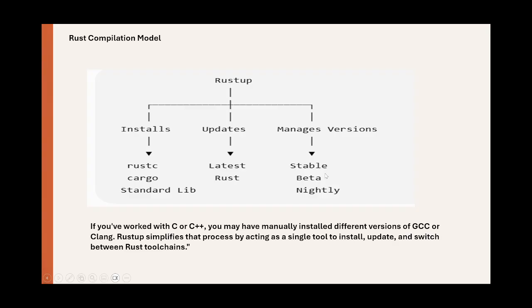There are three releases: the stable release, beta release and nightly release. All these three are managed by Rustup. If you work with C or C++, we'll have to manually install different versions of GCC or Clang. Rustup is simplified, and acts like a single tool to install, update and switch between Rust toolchains.